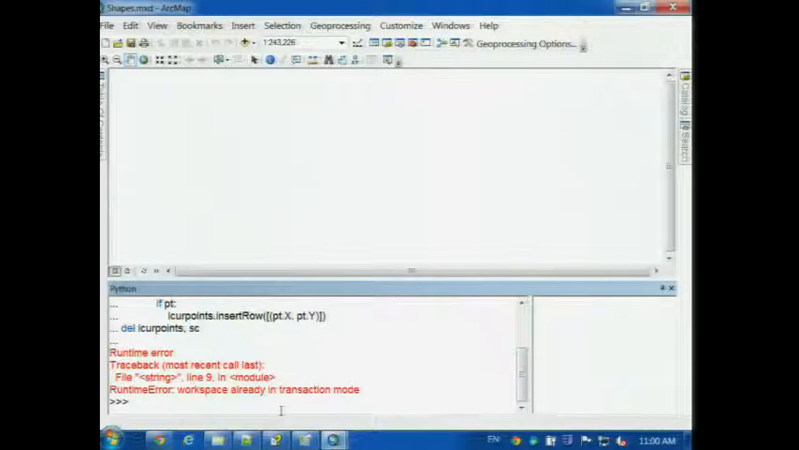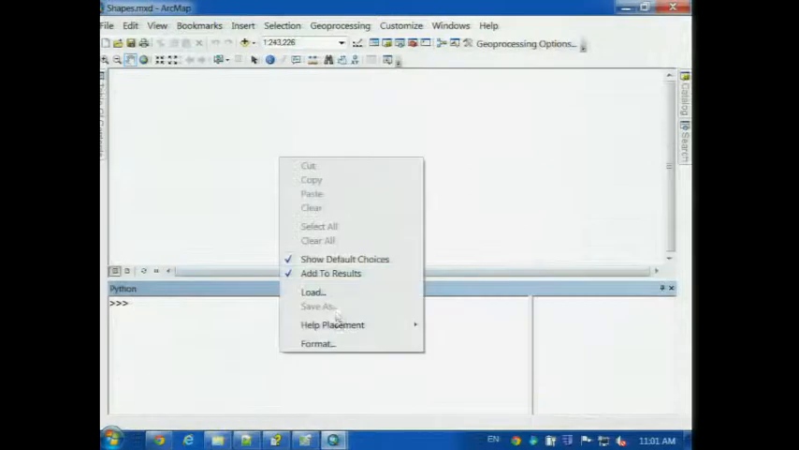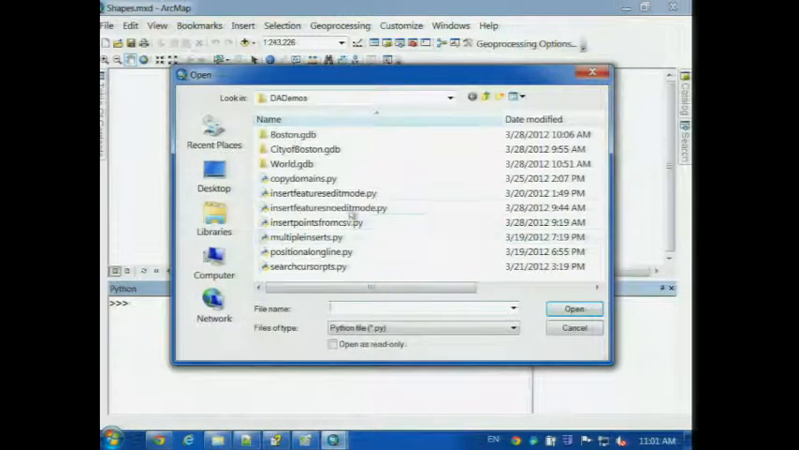Right away, I get an error. It says workspace already in transaction mode. This error is coming from that second insert cursor line, because the first one opens, then it tries to open another one and says, no, it's already in transaction. So let's clear this. Let's load a different script.